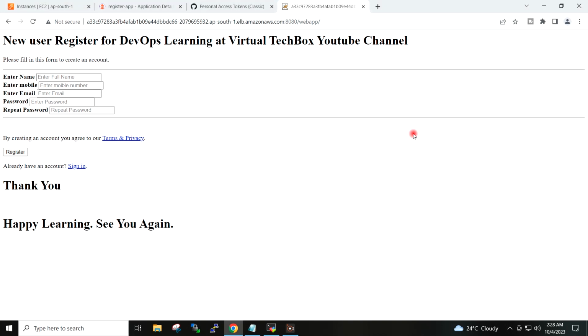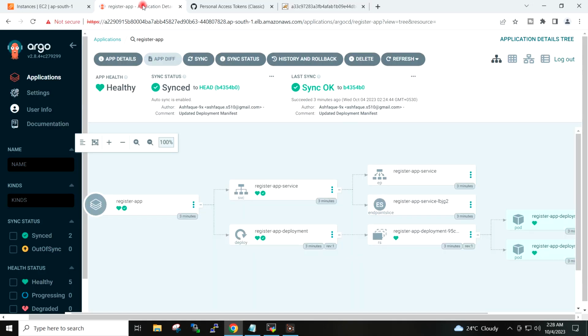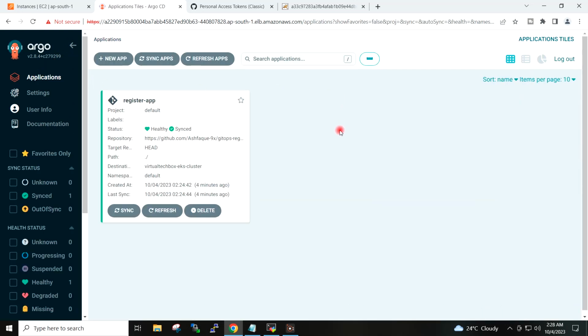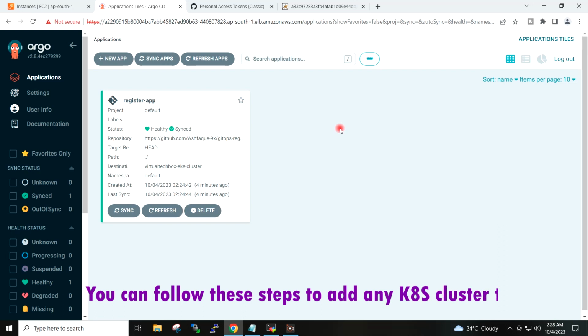In this way you can create the Kubernetes cluster, you can install the ArgoCD, and you can add the Kubernetes cluster to the ArgoCD and deploy the application on the Kubernetes cluster through the ArgoCD. You can follow the same steps for adding any Kubernetes cluster to the ArgoCD.